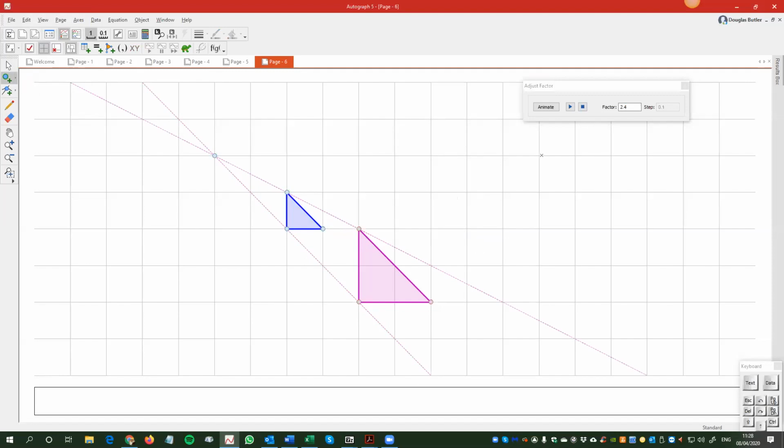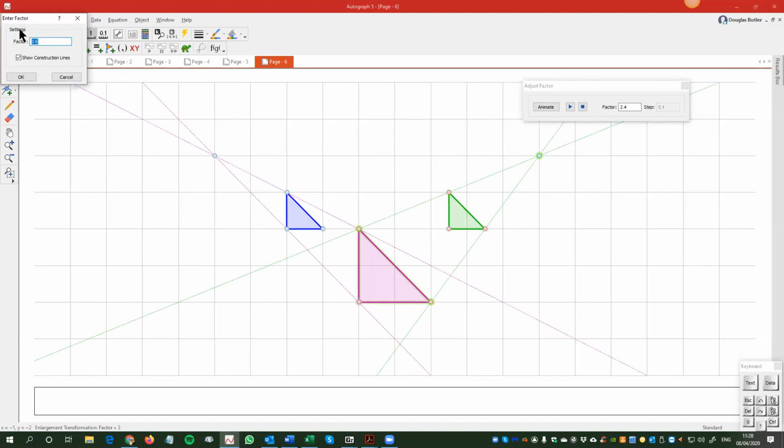Then we have a point over here. We now want to enlarge that one. Transform, enlarge, and 0.5. Take it down there. You can also put 1/2 in there rather than a decimal, you certainly can. Or we can put a third, if you want to have fractional.